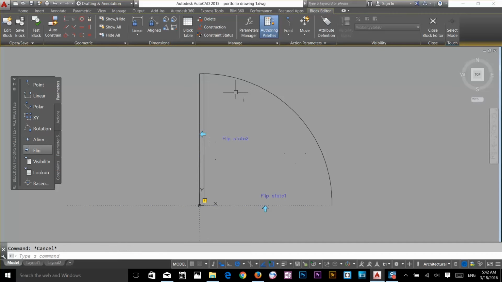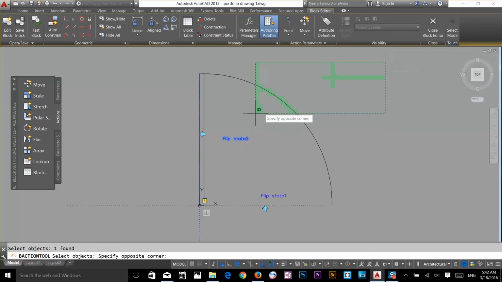Okay, so now we're going to add the functionality to it. Go to the Action tab in this palette, click on flip. Now it's going to ask me to select a parameter. As you know, we made 2 parameters, so I'm going to select the first one and then it's going to ask me to select objects. So this is going to be my object. Press spacebar, done. Now go back to the flip action in the Action tab, click on the other parameter and then select the whole object, done.